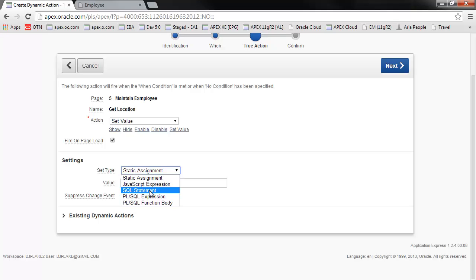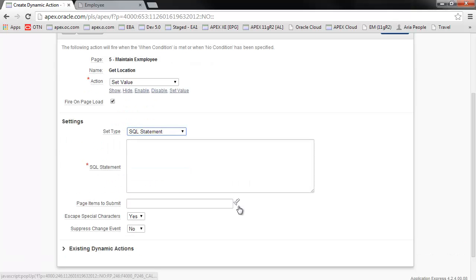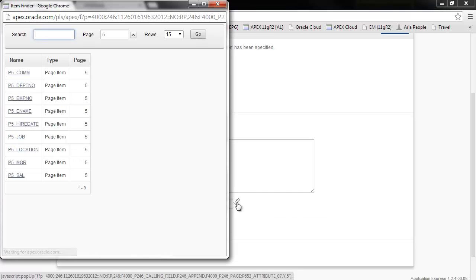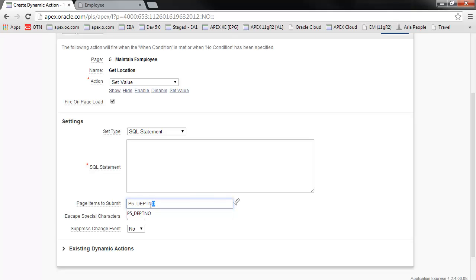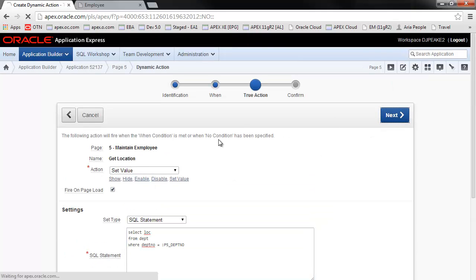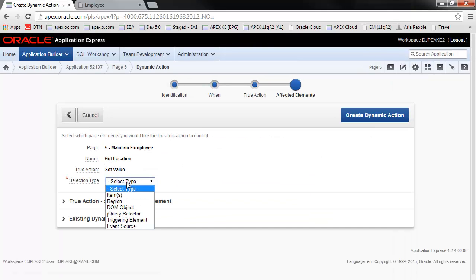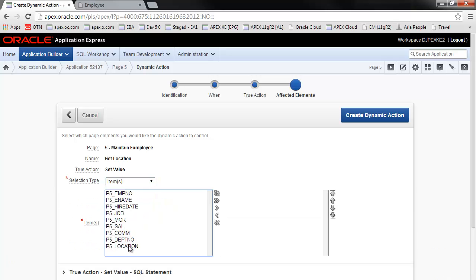And with set value, I have a number of different options. I want to select SQL statement. And one of the important things here is I actually need to submit the actual P5 depno so that I can utilize that within my SQL statement. So I'll just grab that. I'll just enter the simple SQL to retrieve the location from the department table based on the depno equal to the P5 depno column. Okay, so now I'll put in that simple SQL. I can just go next. And it needs to know what it's going to operate on. In this case, it's my location item that I just added.